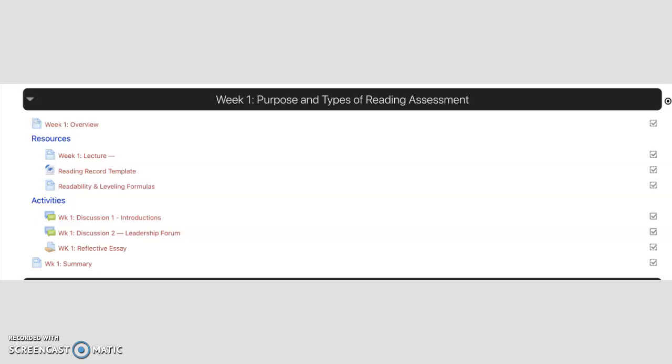So each week is going to be organized in a very similar way, with the overview that really lays out what we're doing this week, what are the learning objectives, what are the assignments, etc., followed by resources you will use in the course during the week and activities. So anything under activities is what needs to be submitted or posted. So let's start first, as we should every week, with our overview.